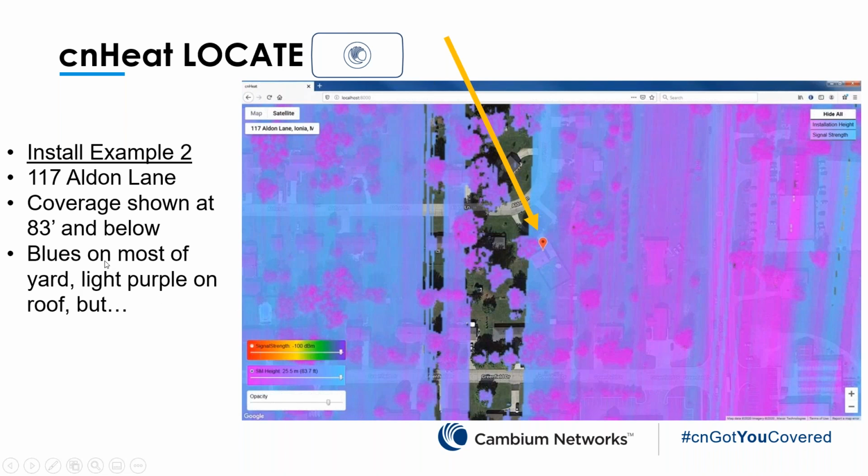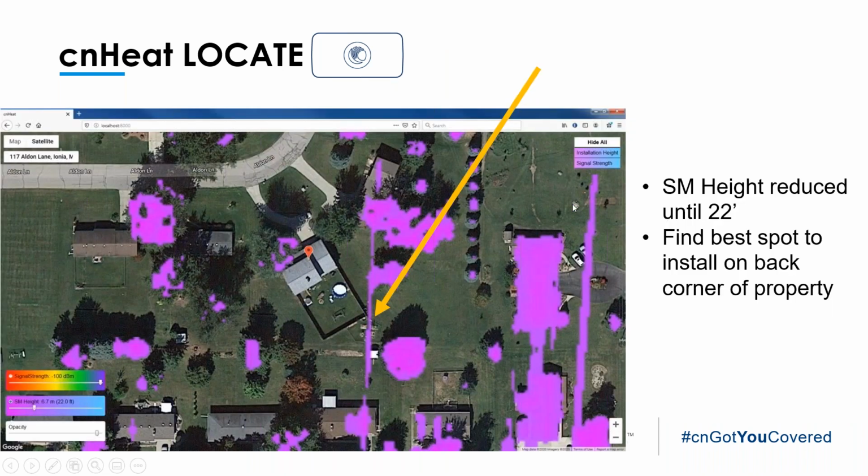So the blues are on the yard, which is bad, most of the nearby yard, and light purple is on the roof, which means really you're not going to install a big pole on the roof. So what we do is we see this purple swath at the back corner of the yard like I talked about. We can investigate that further. So on this next slide, that's exactly what we did.